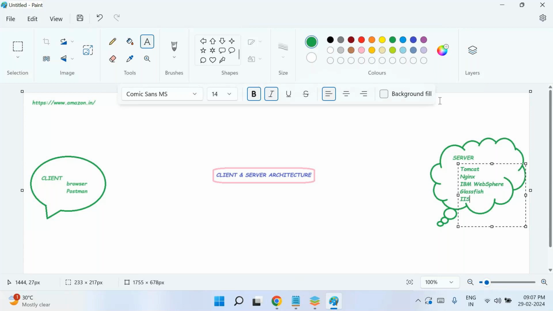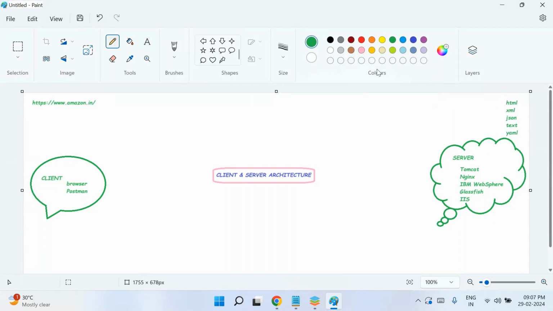Now, whenever the server gives back a response, the response from the server to the client can be in HTML format, or the response can be in XML format, the response can be in JSON format, the response can be in text format or YAML format. Yesterday we discussed these formats. So these are the formats in which the responses can come from the server to the client. So if I talk about the diagram, the client typically sends a request to the server.